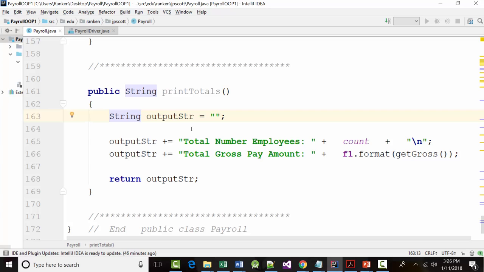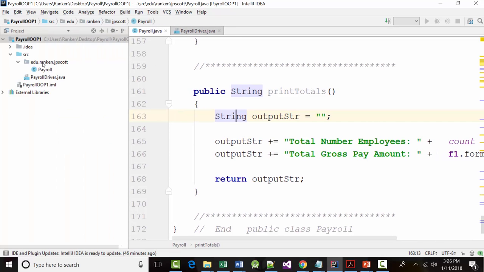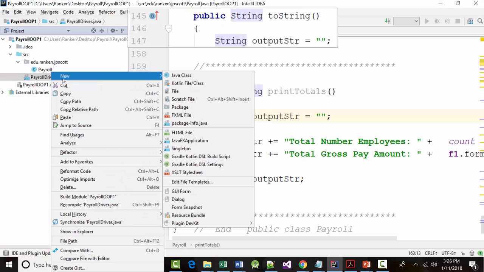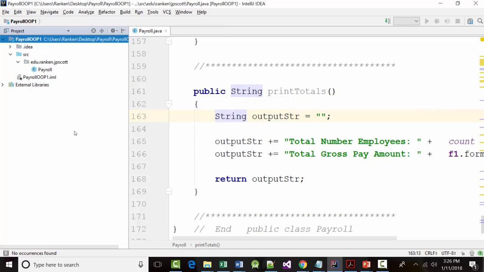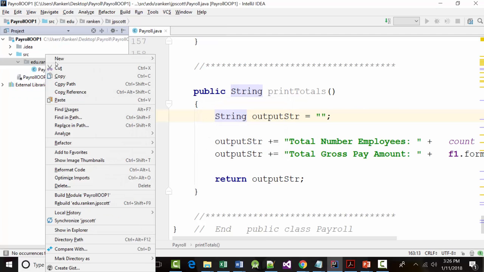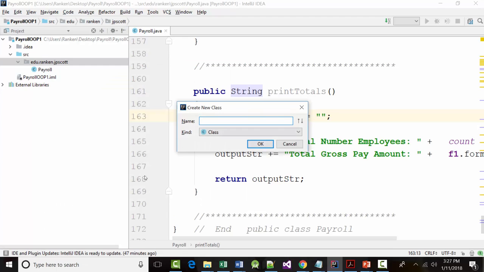All right, so if you have not already done so, please look up on the screen. Over here, right mouse click where it says edu.rankin. And I'm going to get rid of my file that I've got in here. I'm going to pretend I don't have it either, so I'm just going to delete this. Hopefully it won't give me any problems, but I'm just telling it to delete everything. So right mouse click on here, choose new, choose class again. All right. And all I'm going to type in here is just payroll driver. That's it.